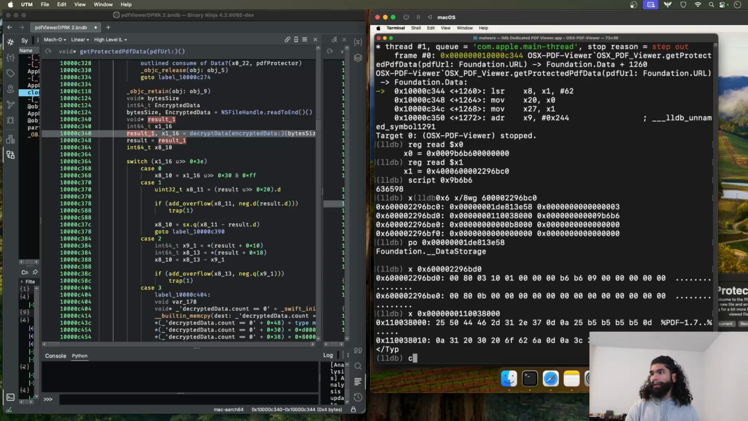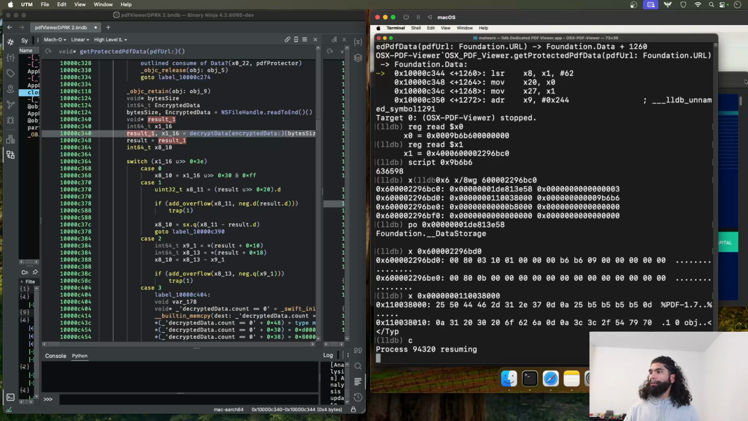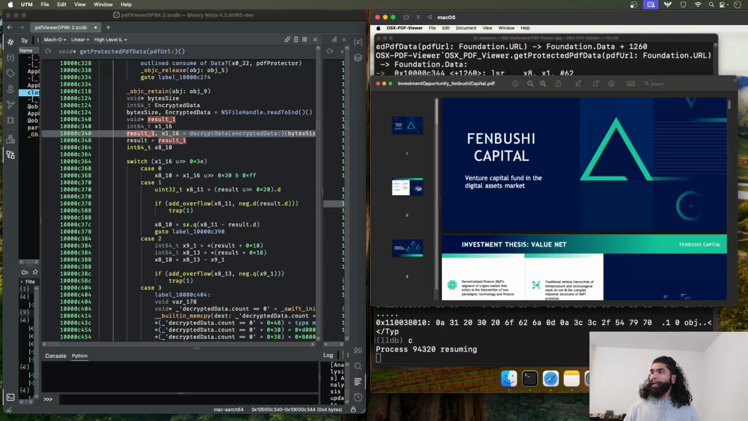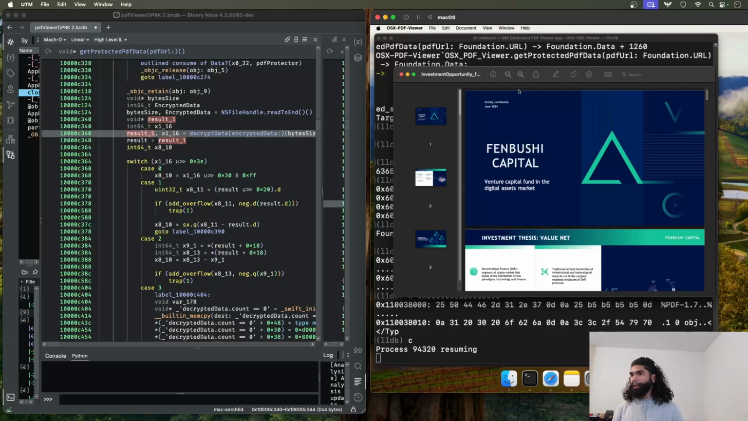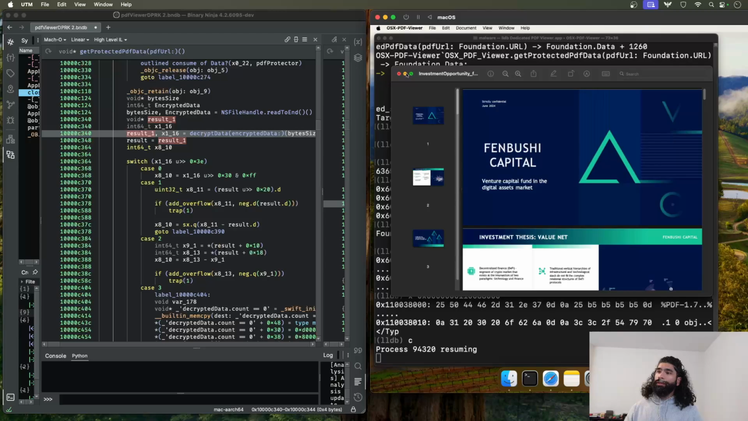And if we just continue, we'll see that that is what actually is presented to the user after they open this cryptocurrency thing, which is not super interesting. But the fact that this was inside of a PDF and it needed the same key is interesting, and it allowed us to talk about some Swift static objects.